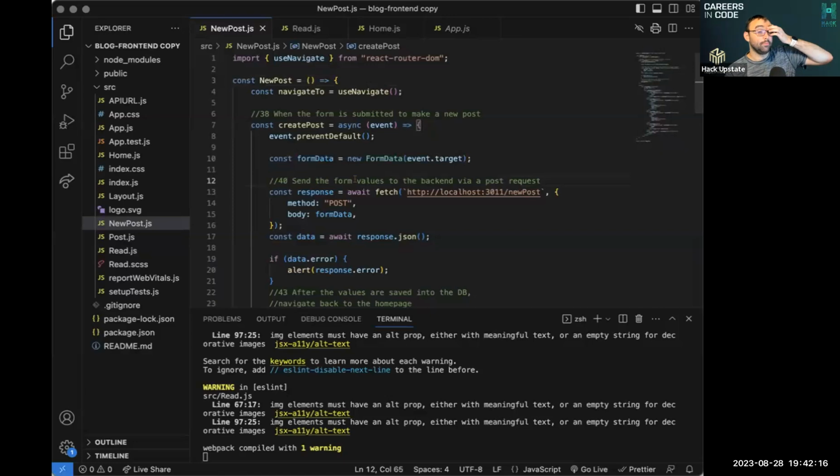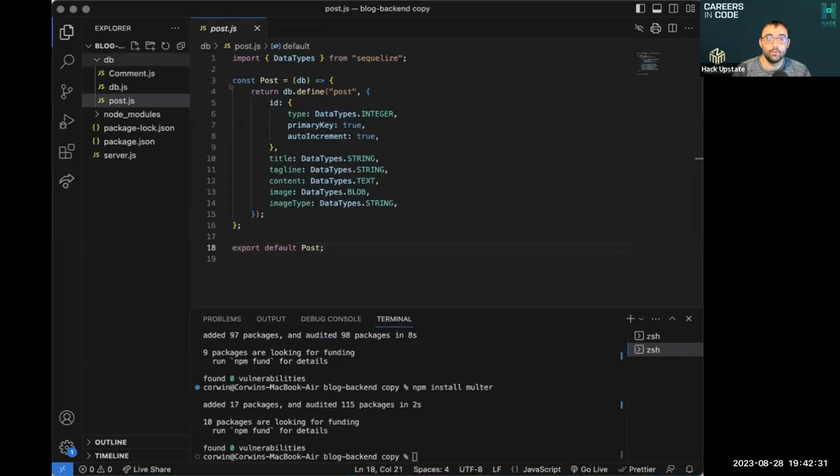So can I see your backend code? Okay. Oh no, that's not going to work. Does that work? Nope. No. Okay. Okay. I can still control server.js.